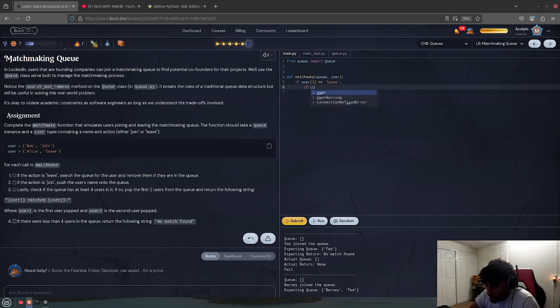If user in queue, Q, we're gonna pop. Search the queue for the user and remove them if they're in the queue.